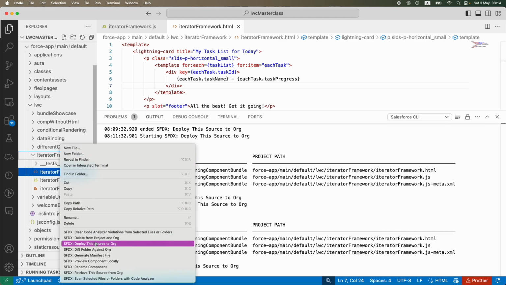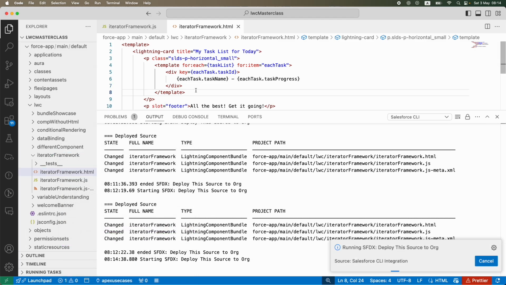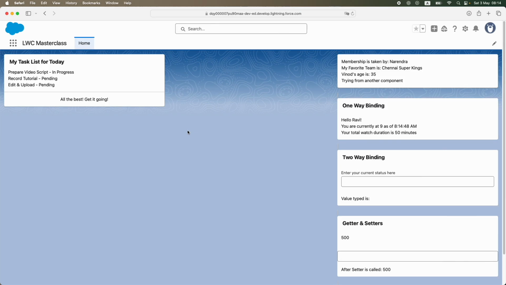Okay, so I'm just going to say deploy, and now let's see how this looks like. Right, much better. And now it is telling me my task is for today, prepare video script, this is in progress. Okay, I'm doing it right now. Record tutorial pending, edit and upload. Okay, I'll do it in the evening. Cool. And all the best, get it going. All right, fine, I'll get it going.